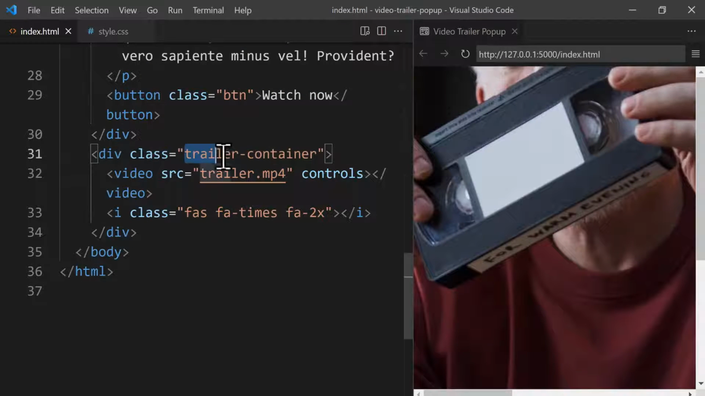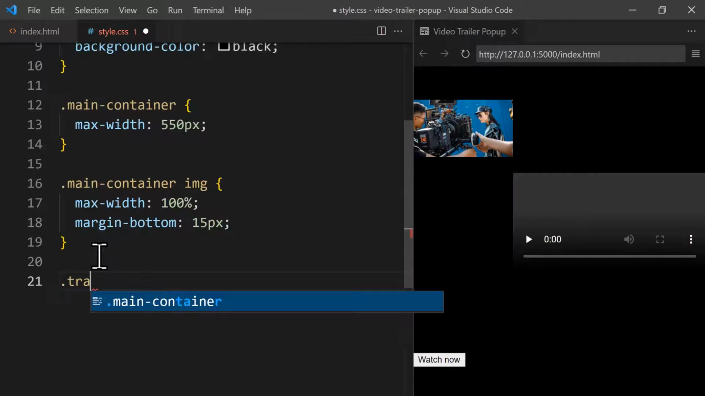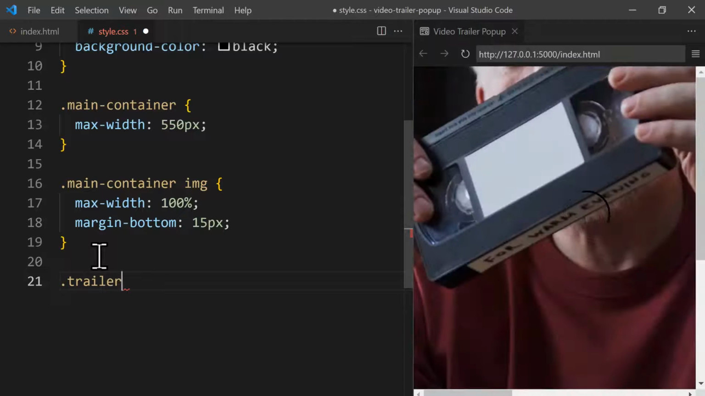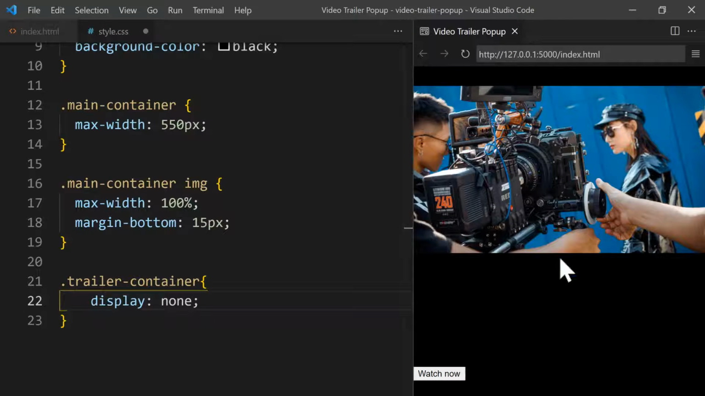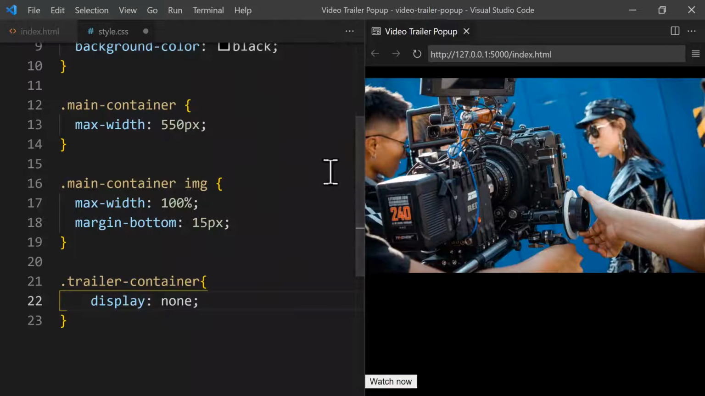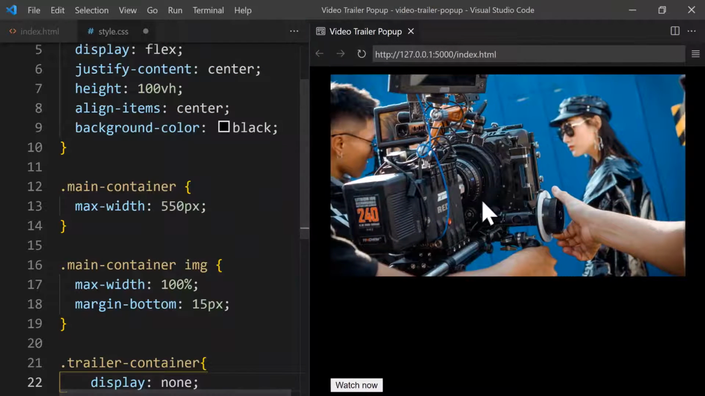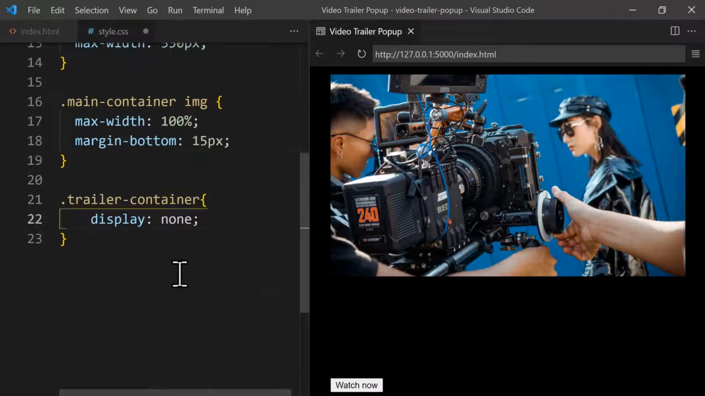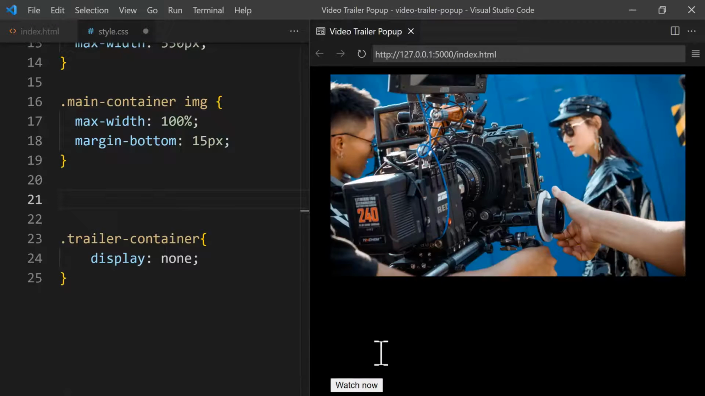We just change the display of the trailer container to none. Otherwise, we don't know what we are doing here. Display none, and we're going to change it later. So now we set the image to be 100% of the max width, and the width was 550 pixels. You can see here. And then we cannot see the title and the text yet because the color is black and the background color is black as well.